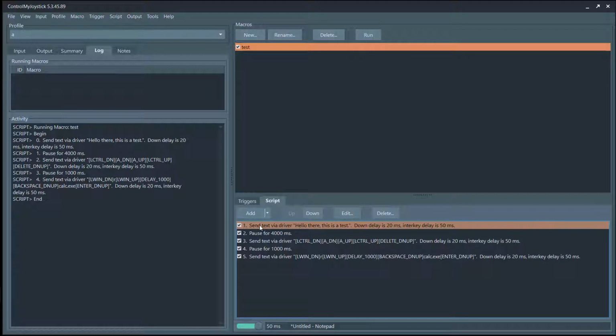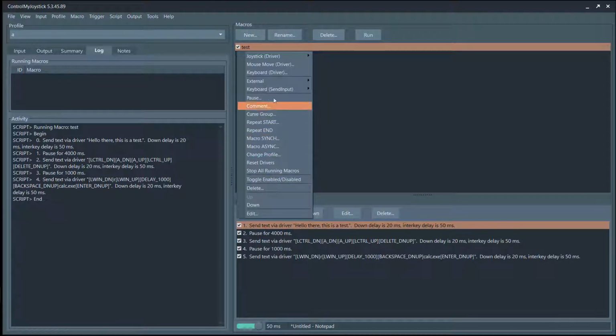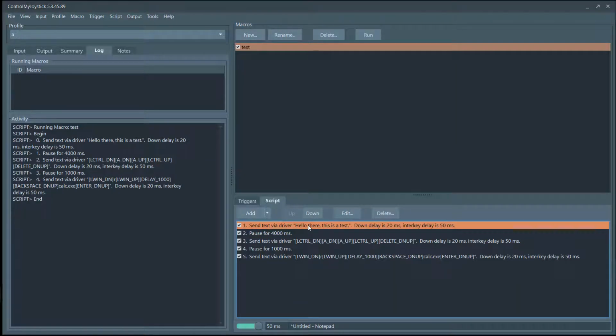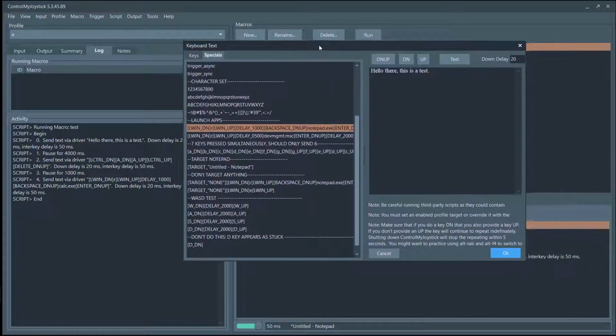The first command here is send text via driver: hello there, this is a test. Down delay 20 milliseconds, enter key delay 50 milliseconds. So that is this command right here, keyboard driver. You can add a command, or if you double click on it, you can edit, and let's see what I have.